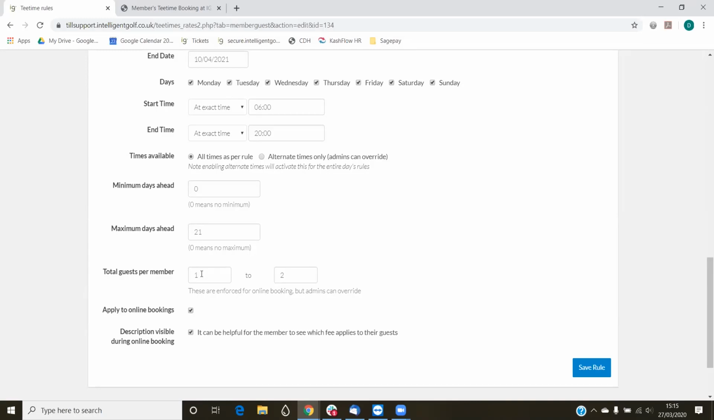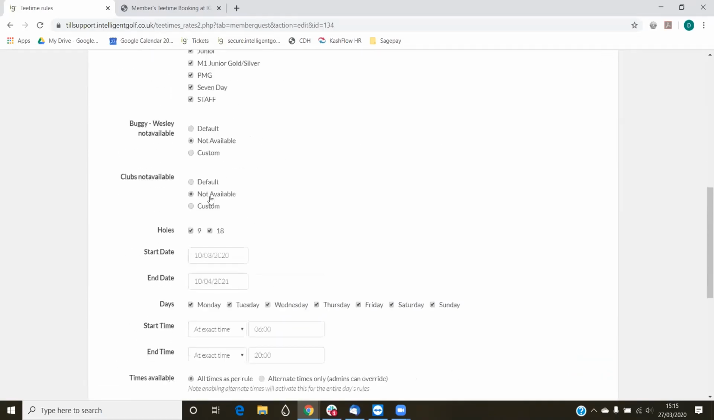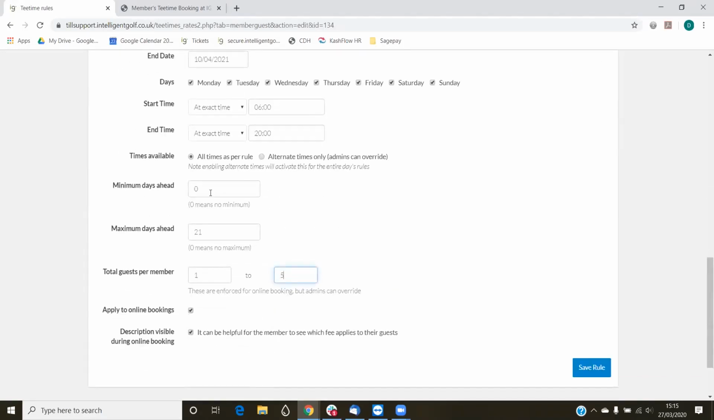So for example, if you were going to bring between 1 and 5 guests, you can then charge them £25. You could then create another rule from 6 to 10 guests, and obviously you can charge them £30 in that respect. So it's for those that have an incremental rule for members' guests. It's not total guests per member in terms of the physical tee time that they're booking. It's actually overall during the duration of that particular member guest rule.